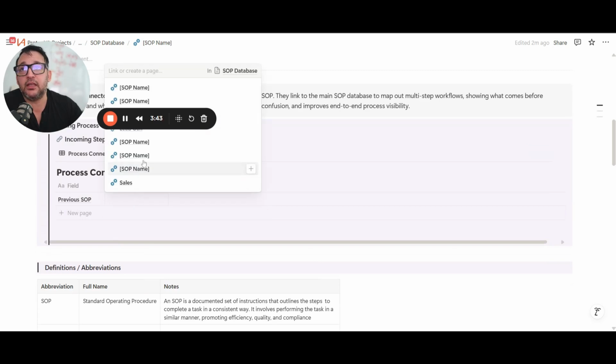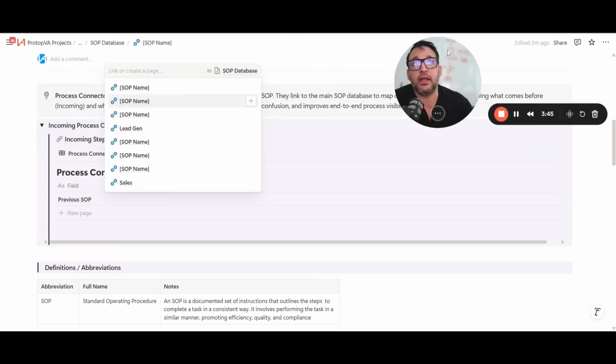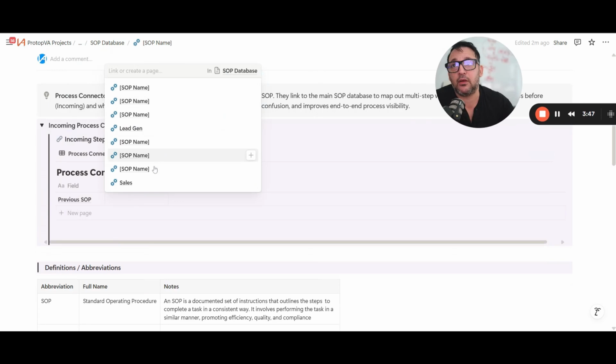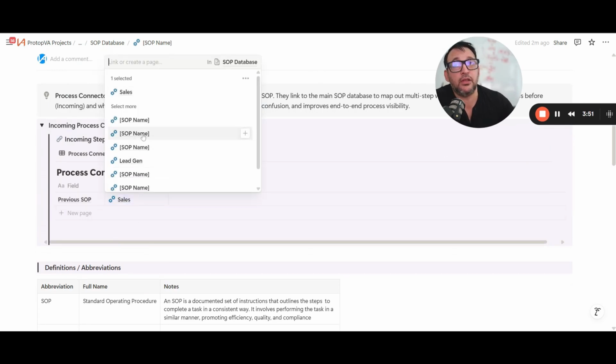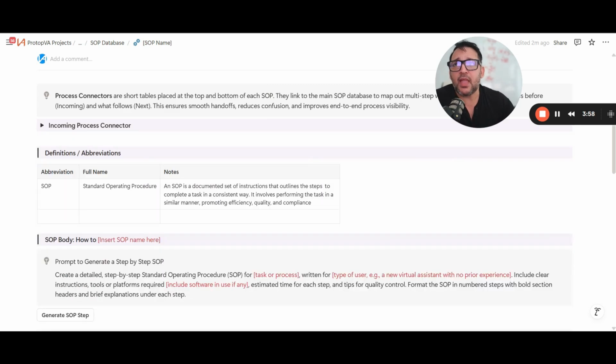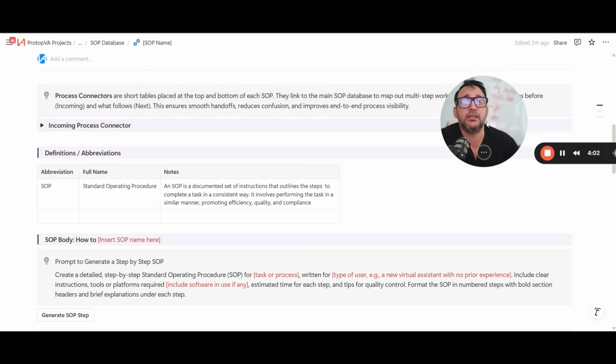All you have to do is click here, and then you can basically relate it to another standard operating procedure. You can relate it to the sales standard operating procedure. And if we name a standard operating procedure, it's on the table, it's going to show here, and you'll be able to connect it. As easy as that. And then it explains what process connectors are, and it explains exactly what I just said.